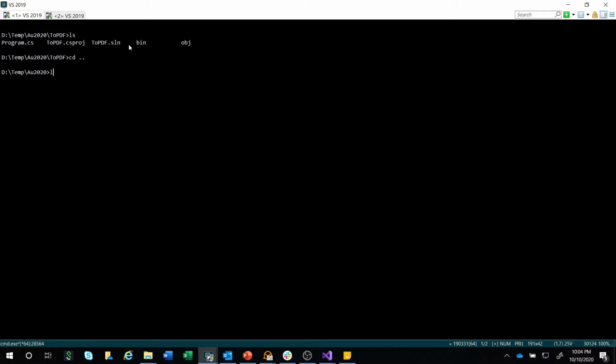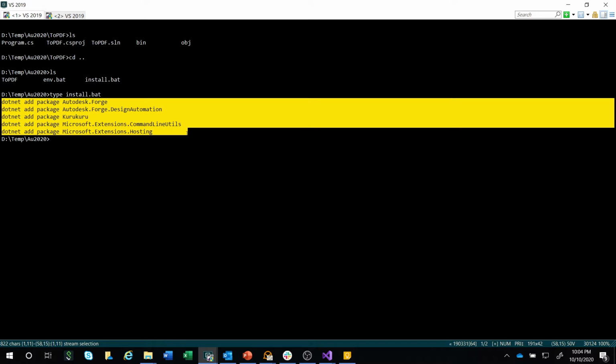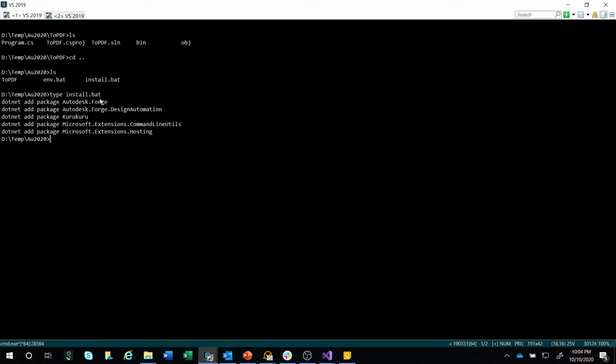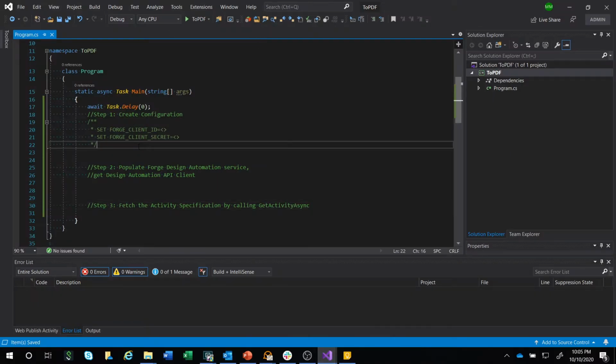If we go back, I also created two batch files. These are the packages that are already added to the project. You can just click on the install batch so that it will add the packages. And I also have this environment batch file where I have created my client ID and credentials. So, to PDF. Let's open this.